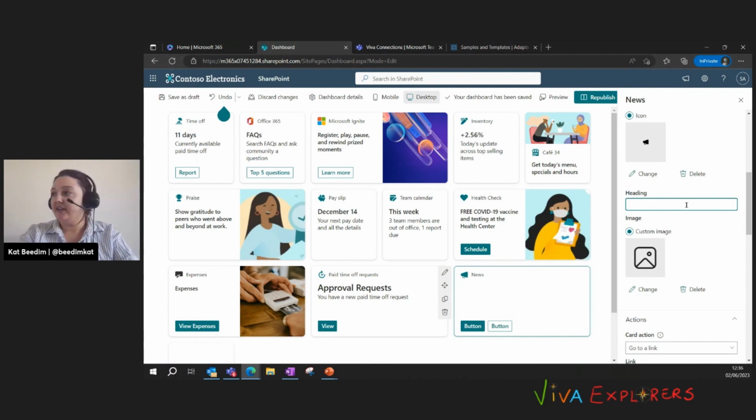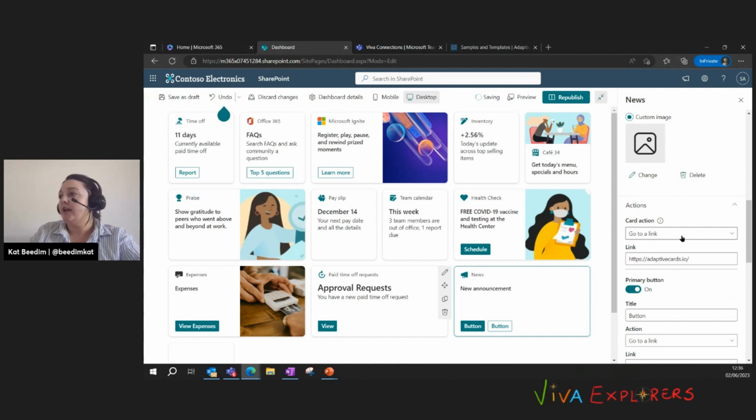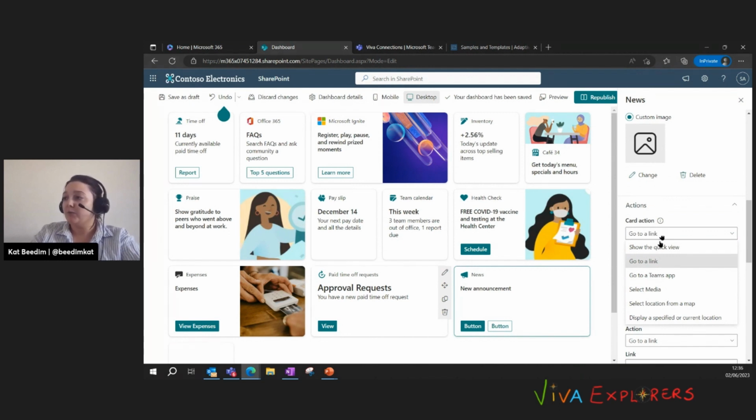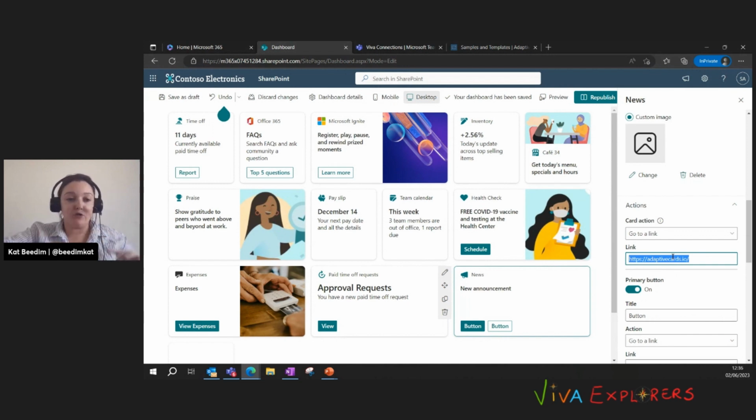So we could call this heading new announcement, or whatever you want to call it, if it's expenses or whatever kind of system you're trying to connect to. What I can then do is choose an action. So you'll see that we have go to a link. These are the different actions that we can do on the card designer here. We can choose go to link, and we can link in a system. So if you're not ready to integrate fully to your HR system, for example, what you could just decide to do is add a link. So when people click on the card, it will just open up that link and take them into a new browser. And it's a nicer way to do it instead of quick links, if you're familiar with that web part in SharePoint intranets. It's just a nicer way to do it on the dashboard.